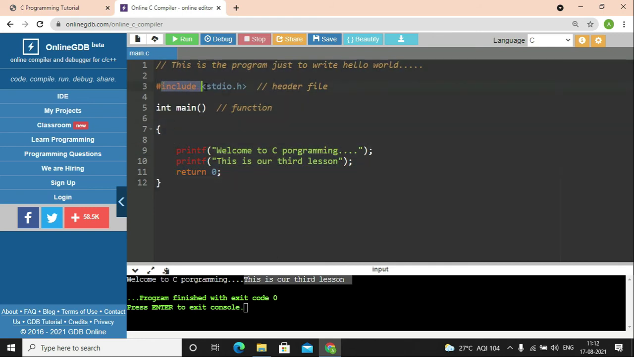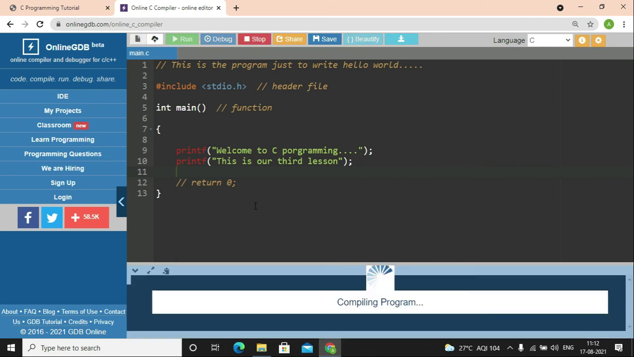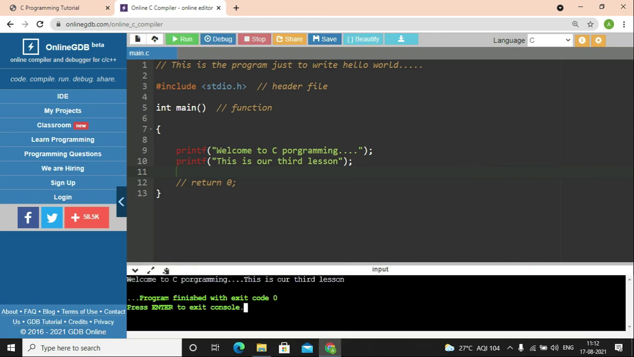You have to write hashtag include stdio, you have to write int main, open the curly bracket, close the curly bracket, then write the return statement. Suppose I comment the return statement, meaning I'm not giving any return. Then if I run it, it will not throw any error, but systematically it is wrong. If it is an int, it should return a value.